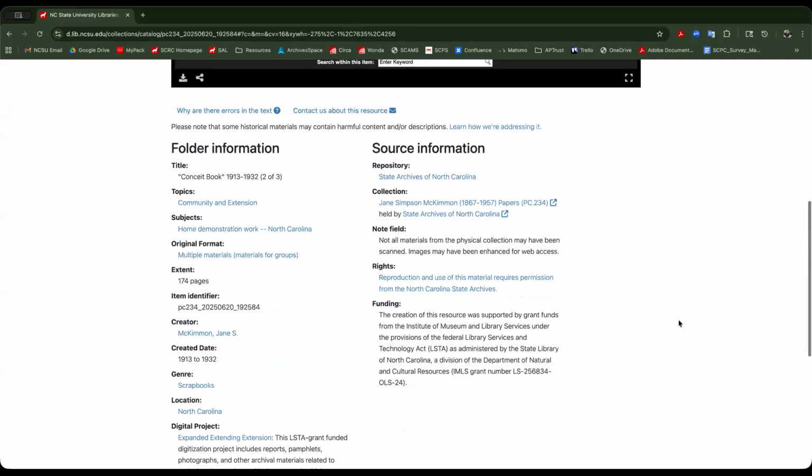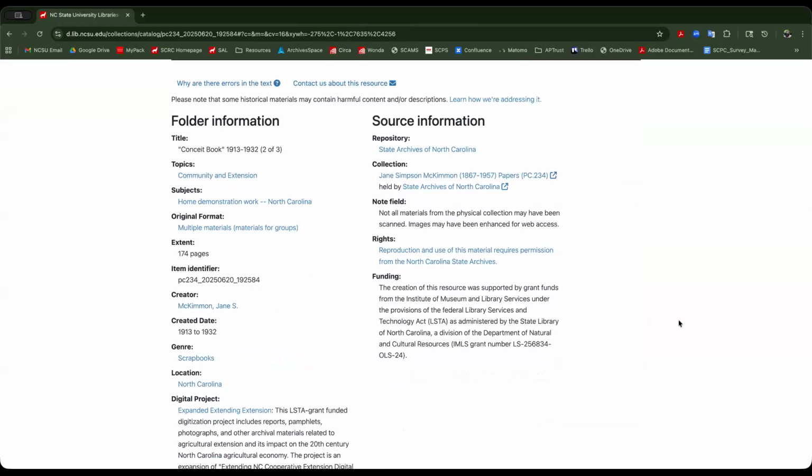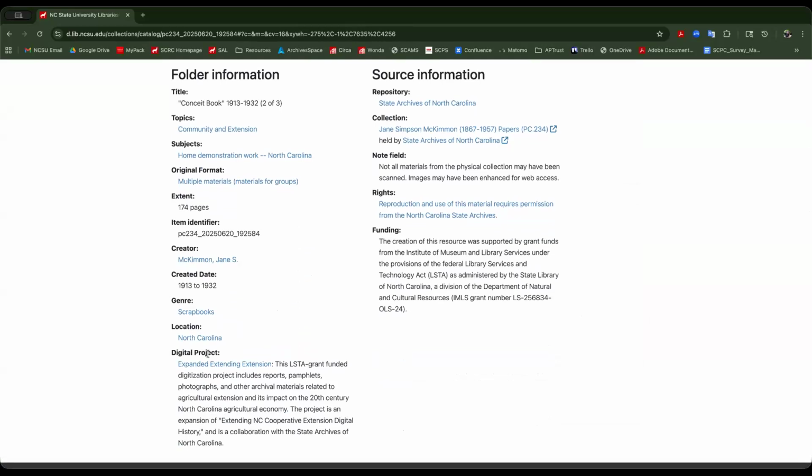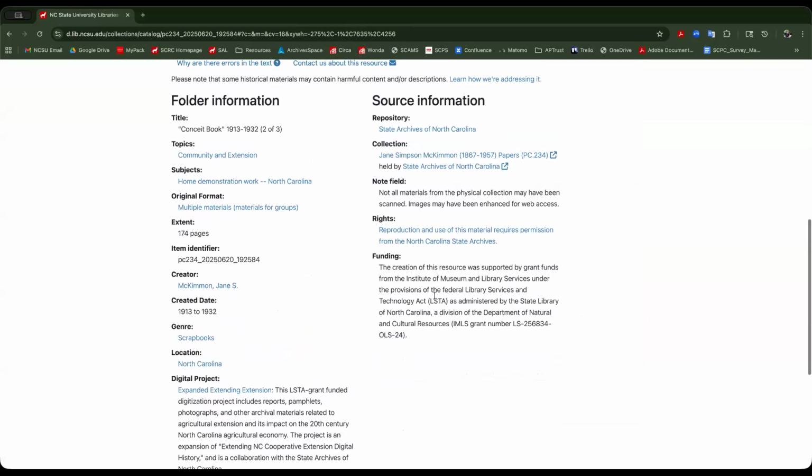A little note about the metadata included with each item, as this will be useful to you if you are doing any sort of research. You'll have your typical metadata such as title, topics, subjects, original format, and things like that. The digital project obviously says expanded, extending, extension. There is a funding line.